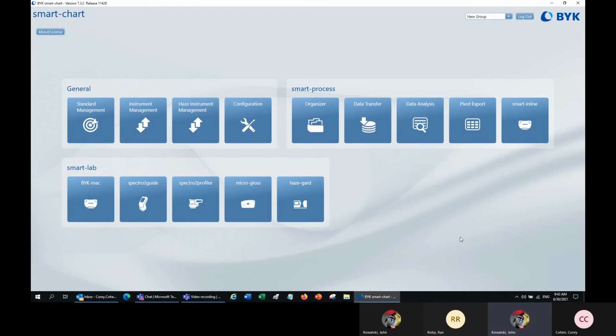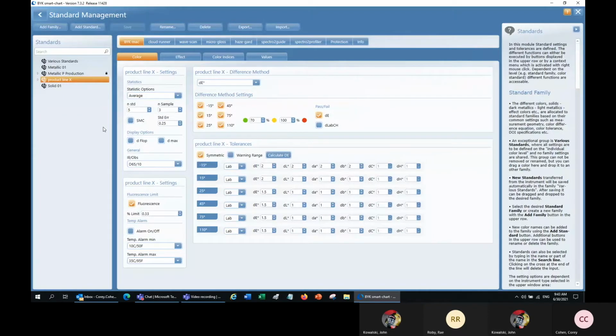In this video segment, we'll be talking about adding a standard using the BYK and adjusting the settings. The first step is to select the color family that includes the standards that you want to change the settings for. Now here I have my color family called Product Line X, and I can see the standards underneath it.